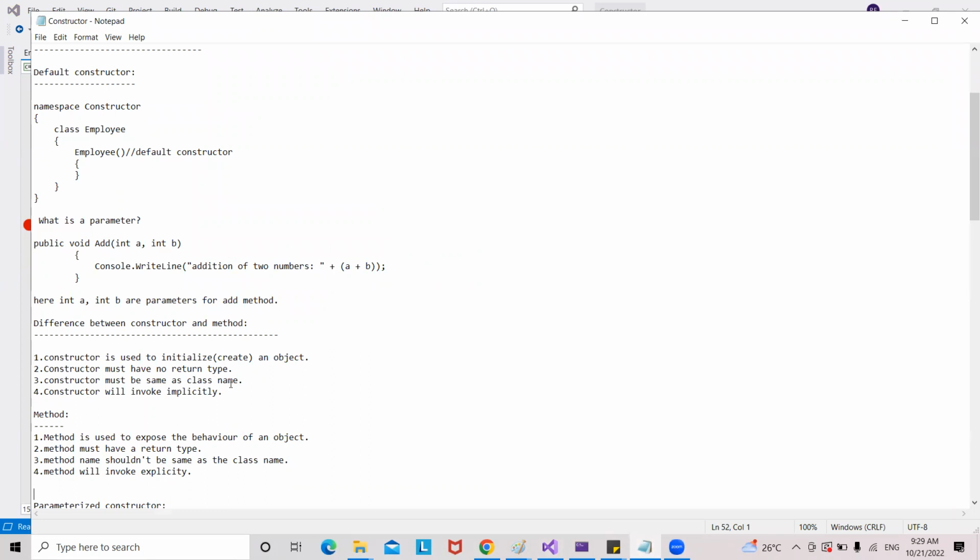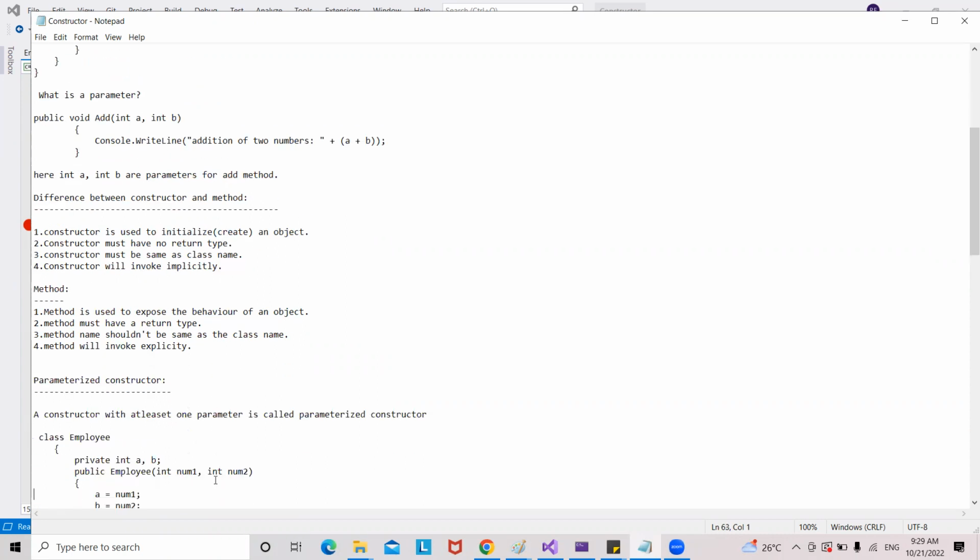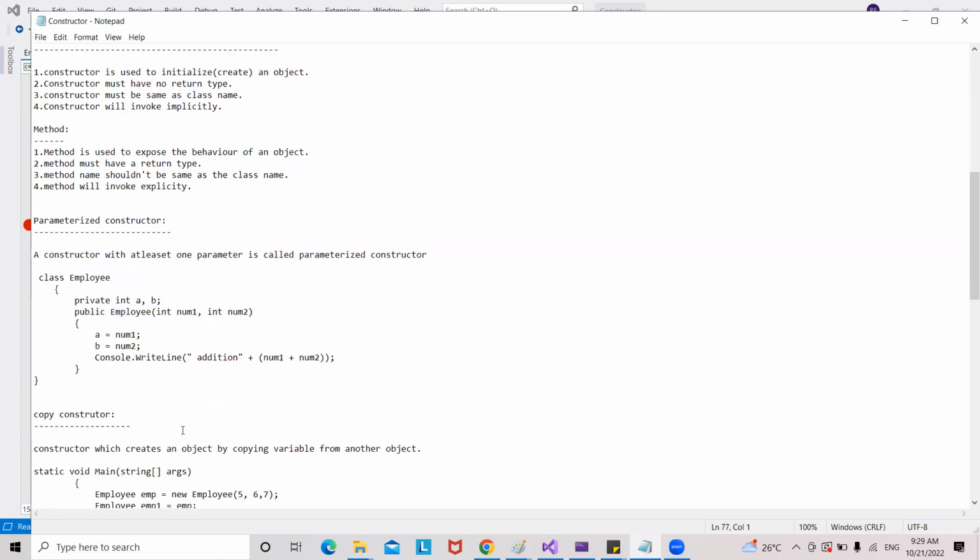Constructor must be same as a class name, but for a method we can give any name other than the class name. We can give a user defined name. Constructor will be invoked implicitly, meaning the class will invoke the constructor implicitly. No need to call object name dot constructor name, right? But a method we should invoke explicitly.